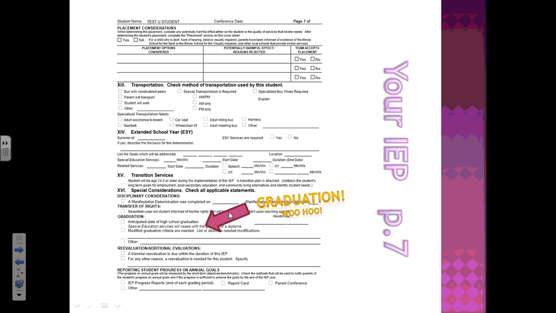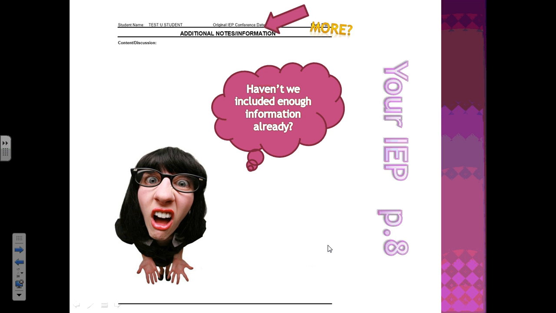This is kind of cool. If you continue on, you can take a look and see when you're going to graduate. That's really weird to think about because you're in 8th grade, but we put it on a sheet of paper.